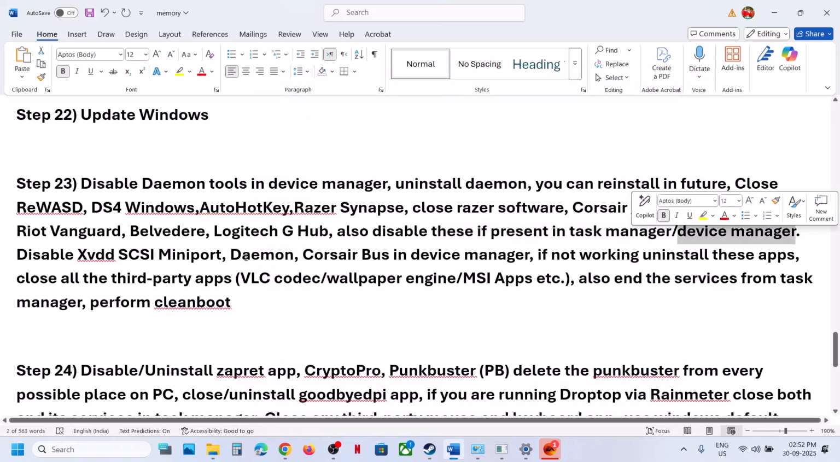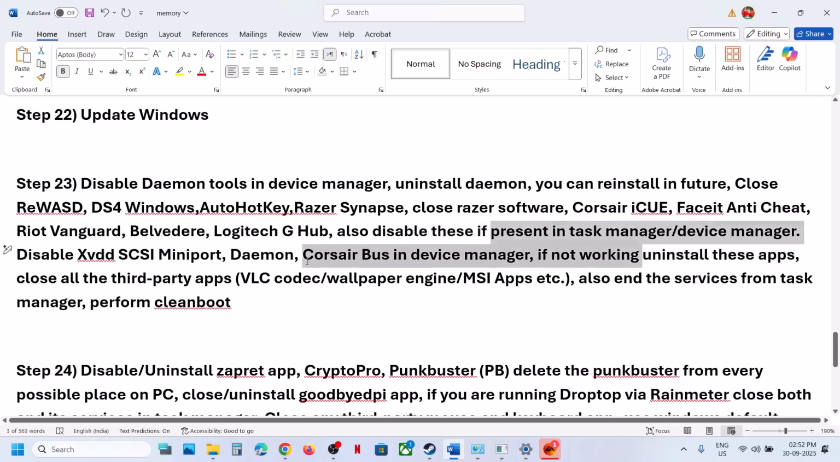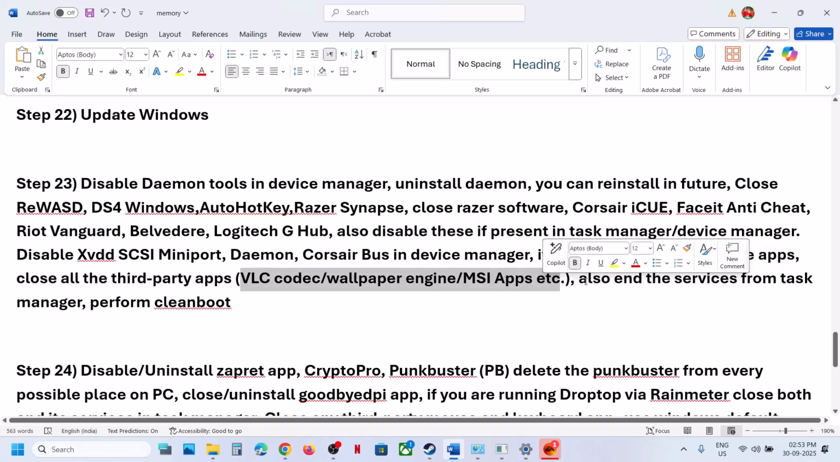If it is there in Device Manager, make a right click and disable it. If you find XVDD, SCSI Miniport, disable it. If you find Daemon Tools in Device Manager, disable it. If you find Corsair Bus in Device Manager, make a right click, disable it. You can even uninstall these applications. Like if you have VLC codec, Wallpaper Engine, MSI apps, you can close these applications.